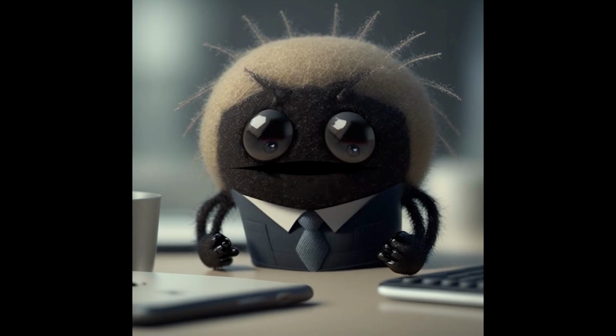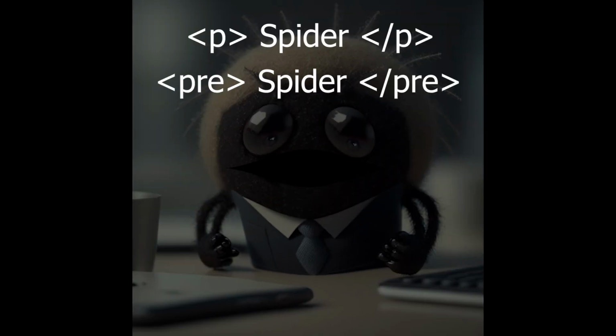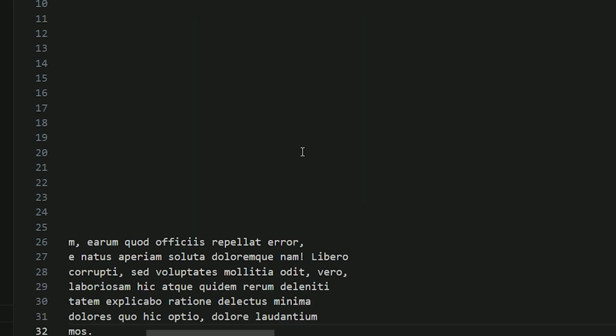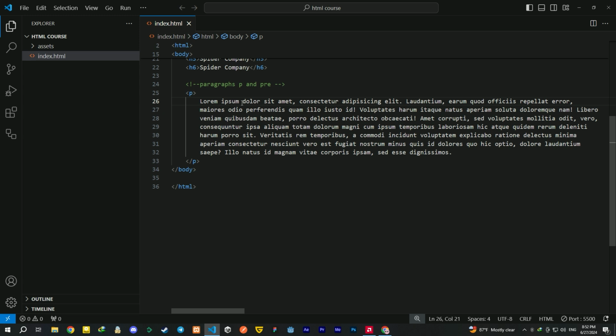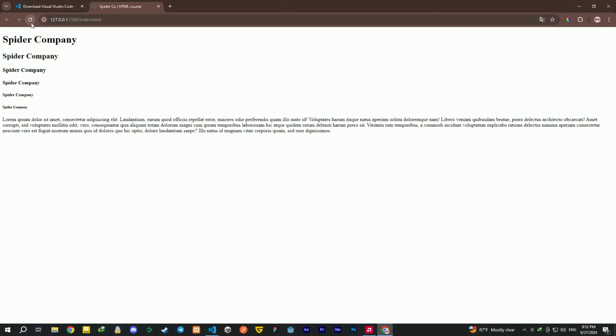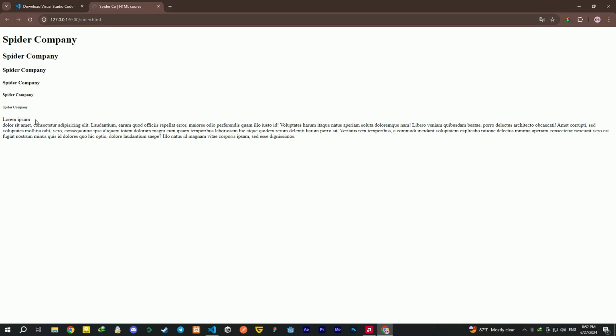Now let's get into paragraphs. We can write paragraphs using two tags, p and pre, but we usually use p tags. I generated 100 random words using lorem 100 inside a p tag, and this is our result. The issue with the p tag is that when we go to a new line in VS Code or our IDE, it doesn't automatically create a new line on the website. To break lines within a paragraph, we need to use the br tag.